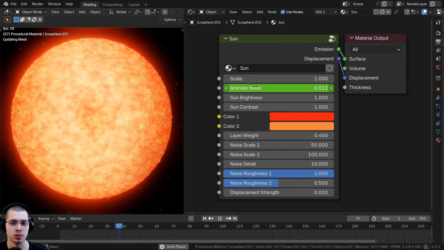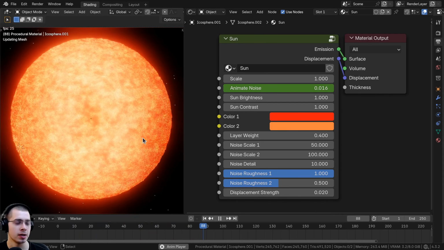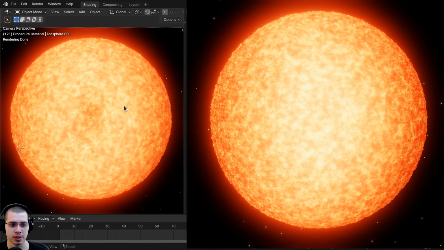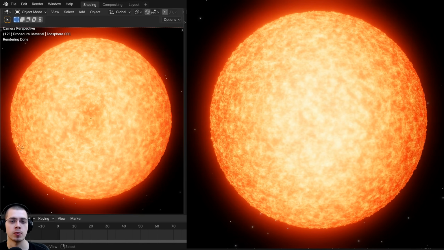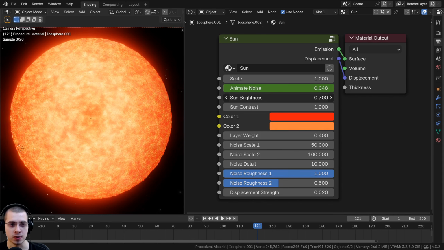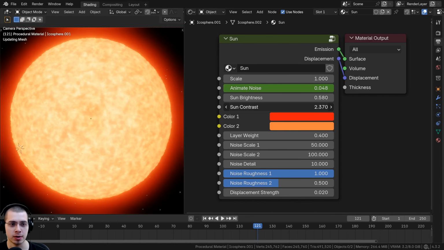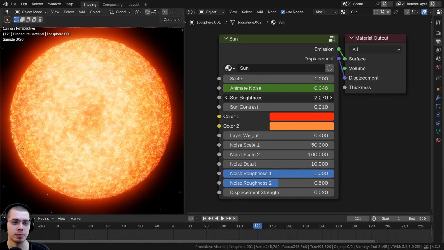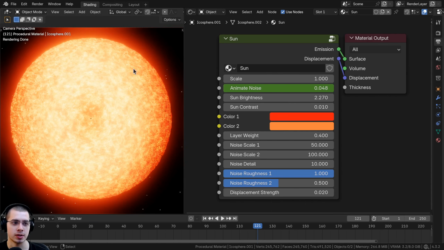I've animated this noise value, so if I hit the spacebar to play, you can see I can create this cool animation. The animate noise value just moves around the noise and makes it look a bit random. Then we also have the sun brightness and the sun contrast. So for example, I could turn the brightness down and maybe turn the contrast up, or I could also turn the contrast way down and then turn the brightness way up. You can see there's definitely more contrast on the edges.